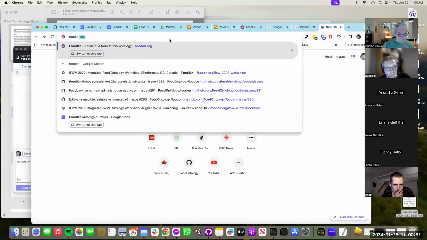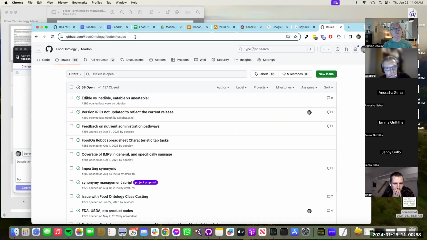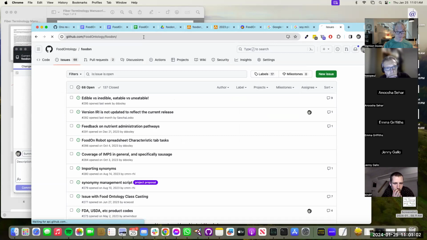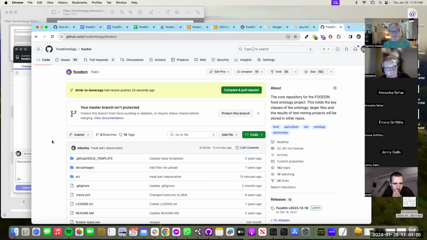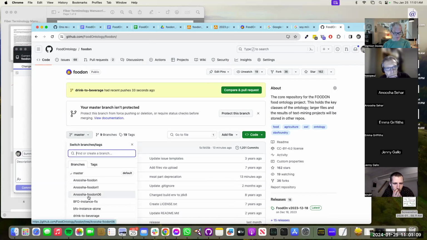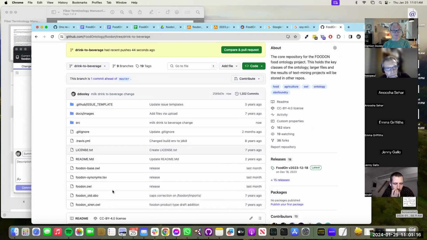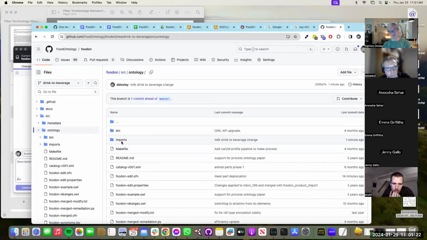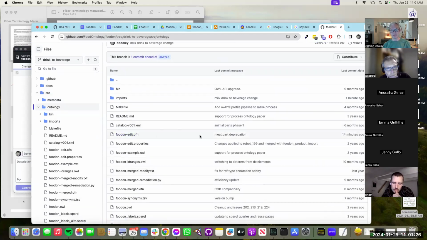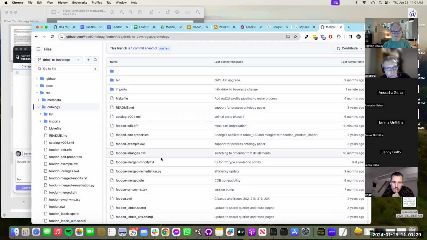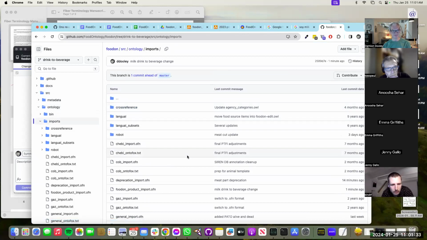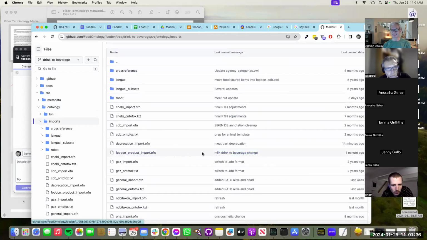So over on the FoodOn GitHub, having just made this a branch, there's now a drink to beverage branch, which will have the change that I just made. Not in any of these files, but in the source folder, which is where we're doing the work down in the source ontology folder. It will have made a change to the import file we were just working on, the FoodOn product import. So there's this change waiting to be merged into the main branch.